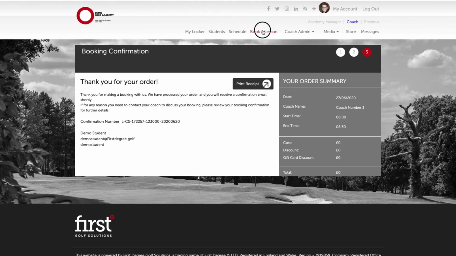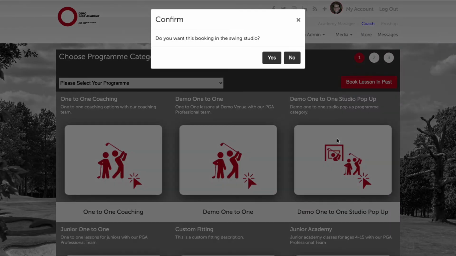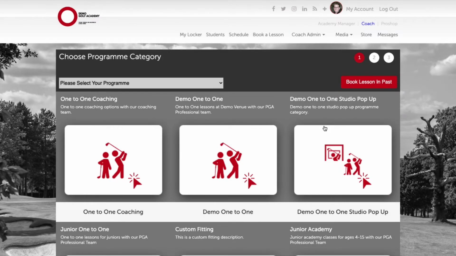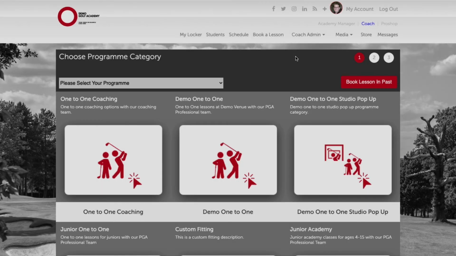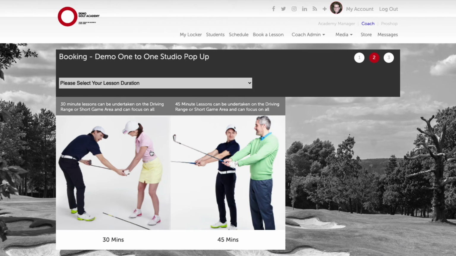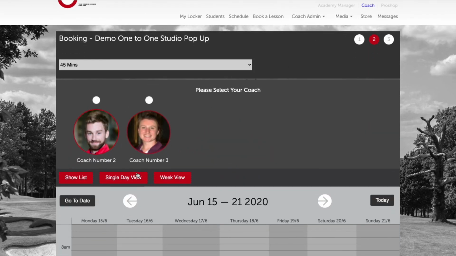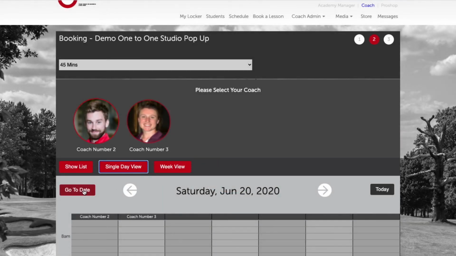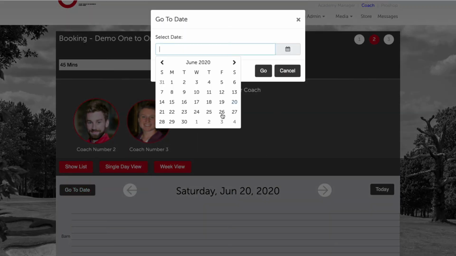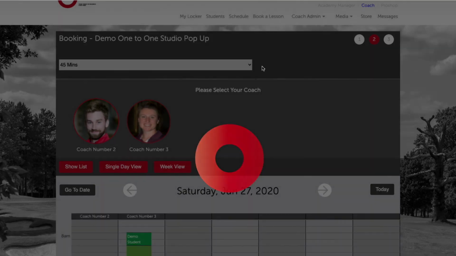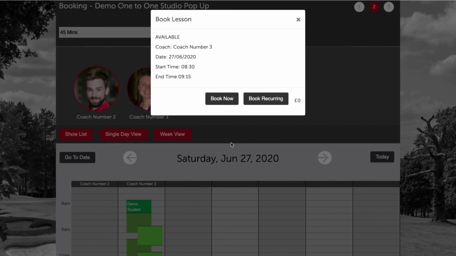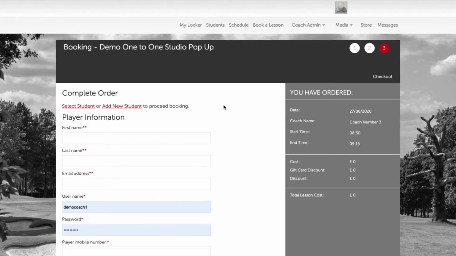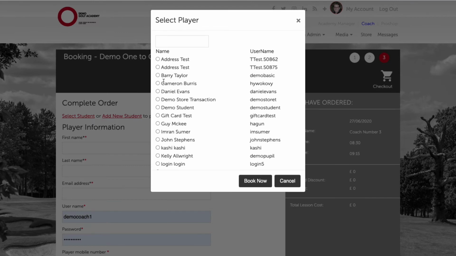So let's now go and book an alternative one outside of the studio environment to show you how that looks differently. Again, we're going to choose the Demo One-to-One Studio Pop-Up, but this time we're going to go ahead and click no, so we don't want to have the lesson in the studio environment. And again, we go ahead and click the duration, and let's go single day view, and we'll navigate to the same date, the 27th. The lesson that we booked previously with coach number 3 is now visible in the diary. So let's go ahead and choose 8:30, and we're going to go ahead and click book now and choose a student.